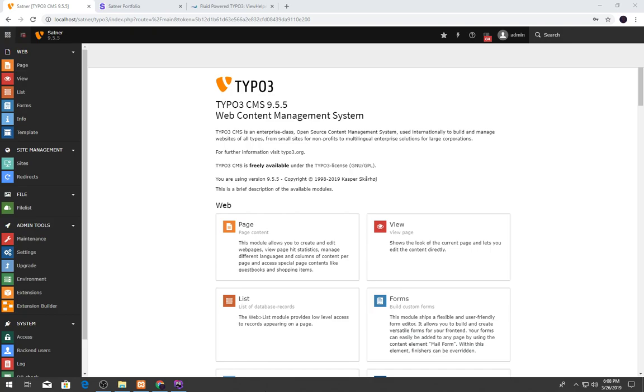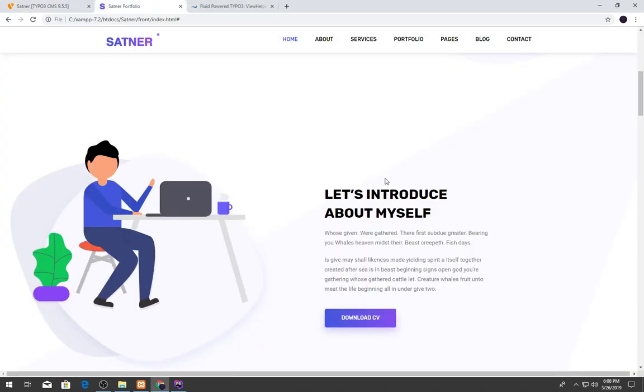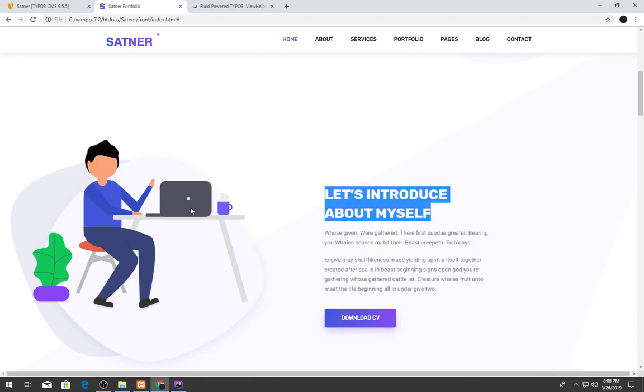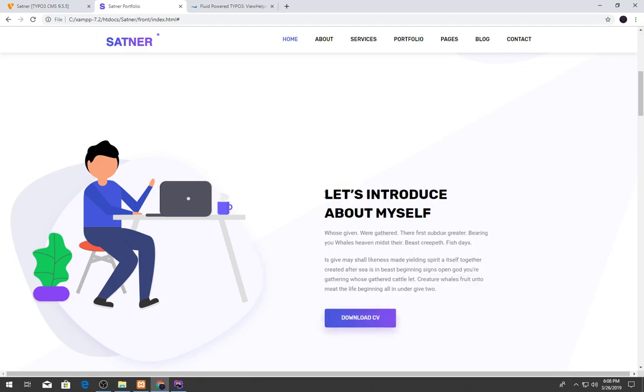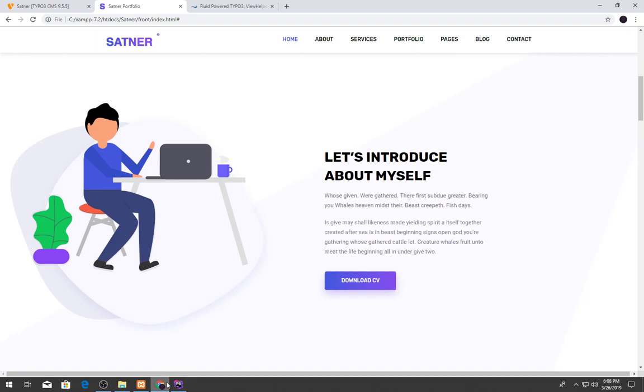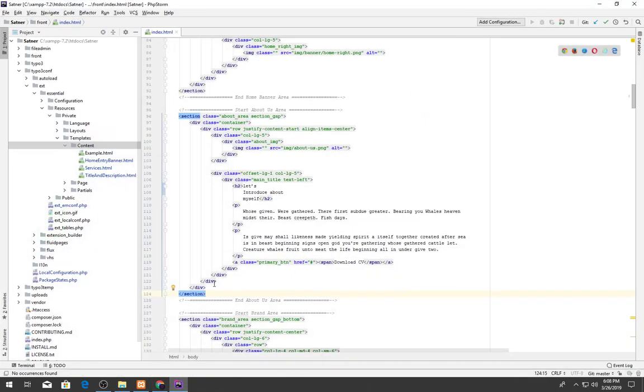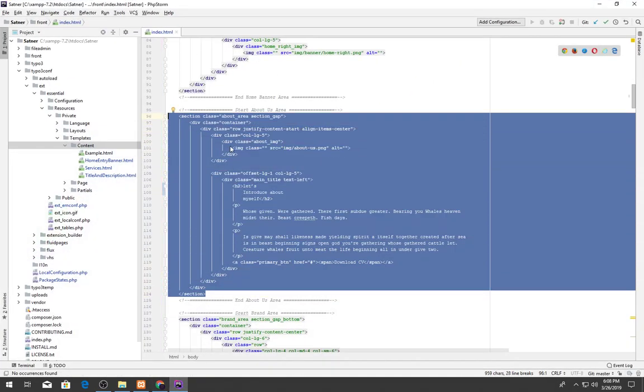Hello guys, today I'm going to show you how to create custom content elements for Typo3. I've got this HTML template here, and I'm going to show you how to make all this content, the text, the header, the picture, the button, all dynamic content. Let's start by showing you the index file. This is the part that I'm going to be integrating in Typo3.